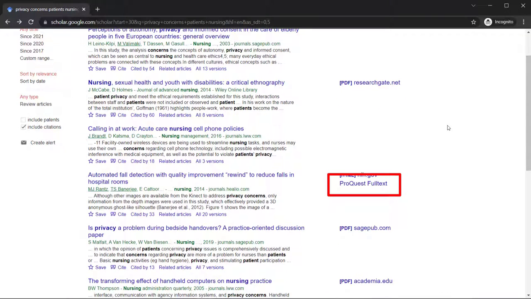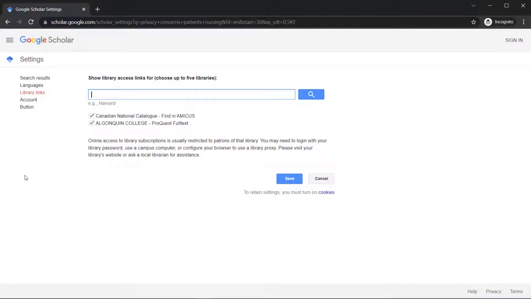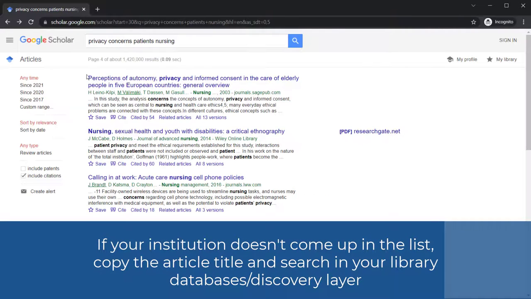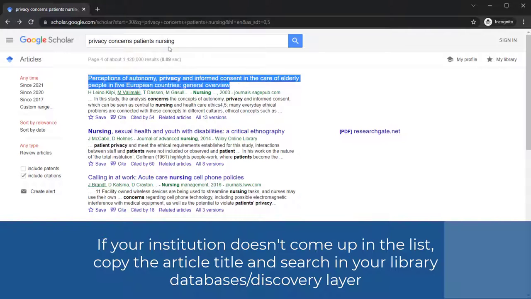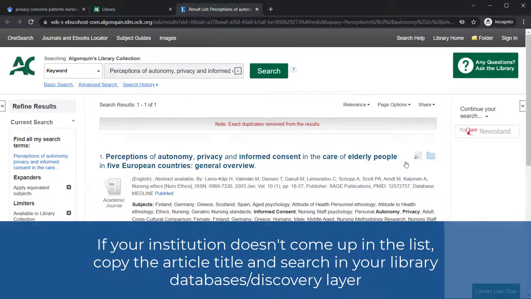You can open these articles by clicking on the link on the right of the title, the same way you did for the other articles. You may be prompted to log in with your library credentials. One thing to note about Google Scholar is that you can only set up the ability to access library links if your library enabled it. If your institution didn't come up in the list, you might have to copy the titles of any articles that interest you and search for them in your library databases and/or discovery layer.